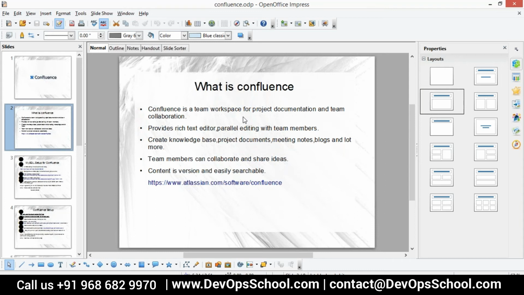Basically, Confluence is a shared workspace where we can collaborate together as a team, as a project. It's a centralized repository where we have the entire documentation of your project, including everything regarding MOM, meeting notes, and project documents.